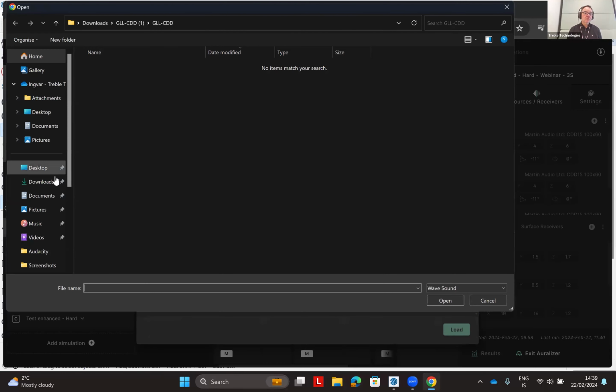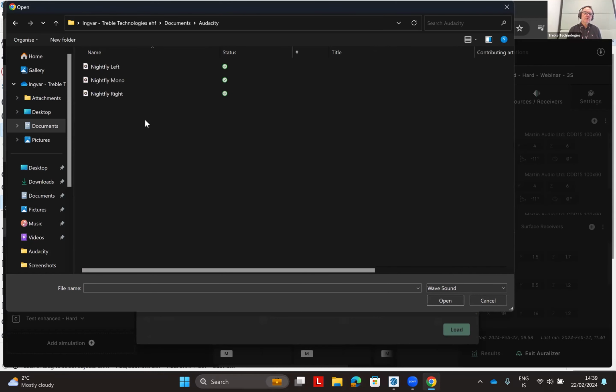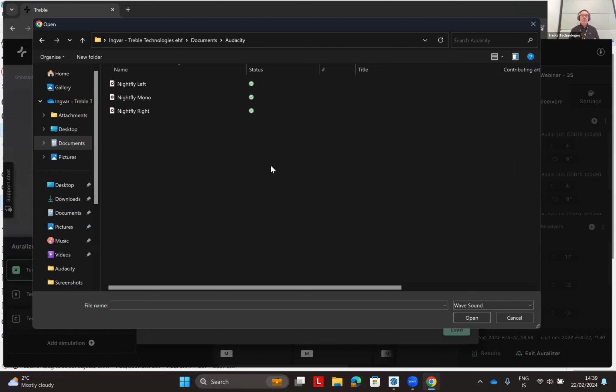For instance, maybe not here. I think I have it somewhere here, just to demonstrate. There was a Steely Dan song I split up in left, right, and mono, so I can use that. That was for another demonstration. I was doing similar things, so you could have the left side in the left speaker and the right side in the right speaker, not a somehow combined stereo signal in both of them, to get a more realistic auralization.